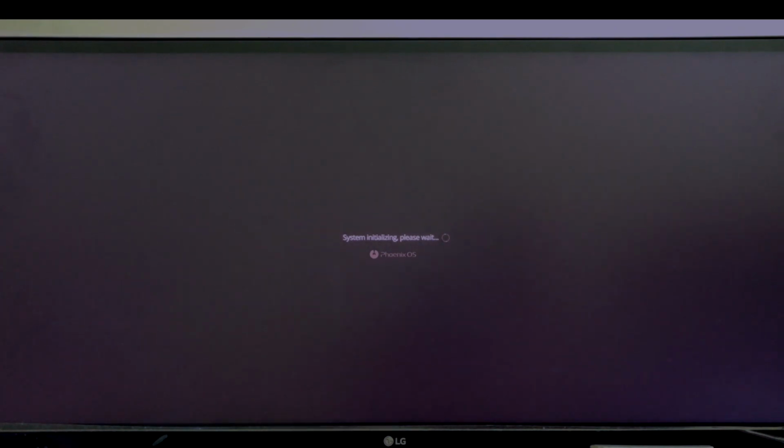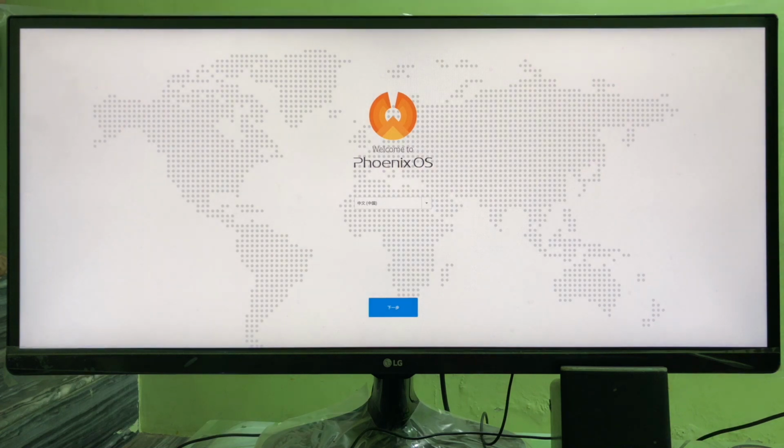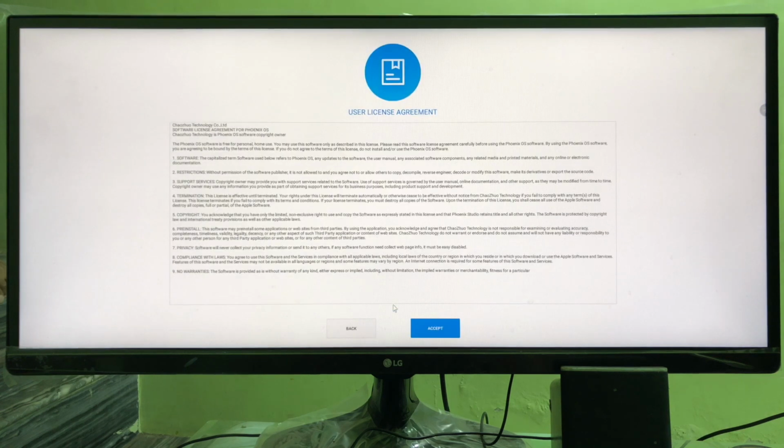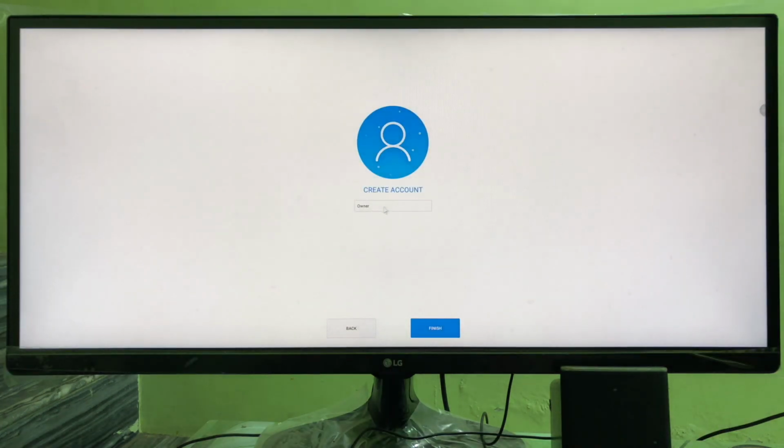Now wait until Phoenix starts. Now select the language. By default the language is Chinese. You have to select English. Don't worry about the Chinese, you can select English here. Click on next, accept the agreement, do a little bit of process and create your account here.